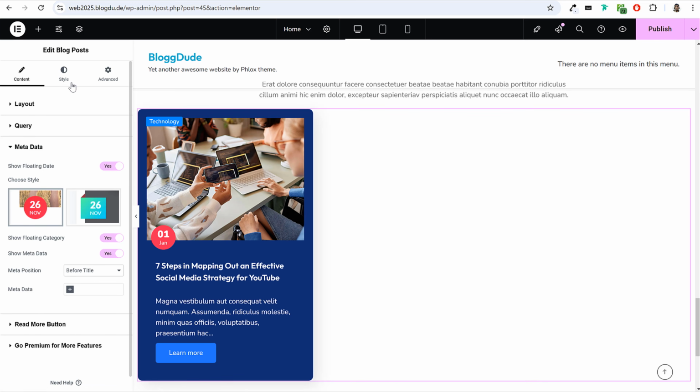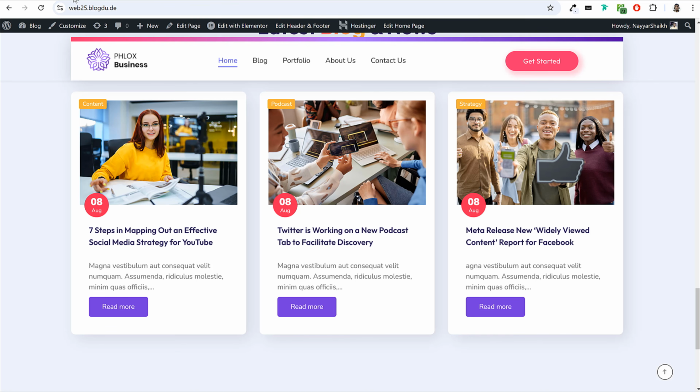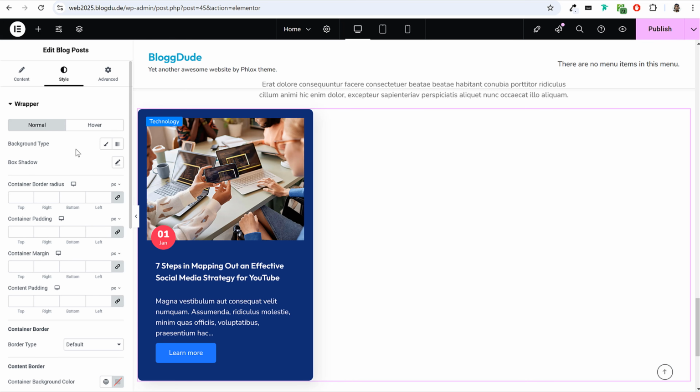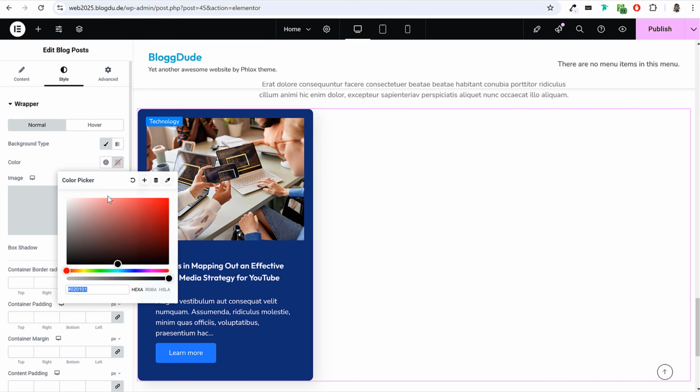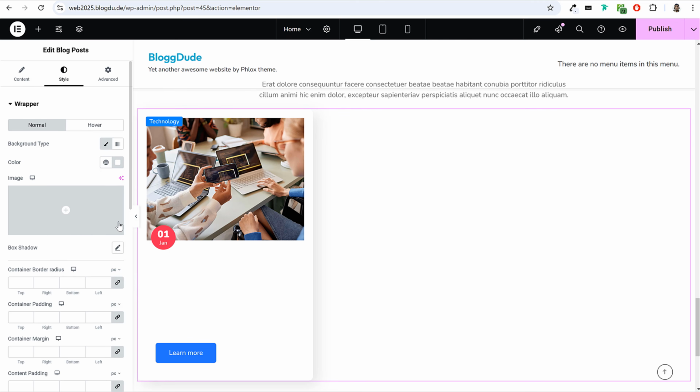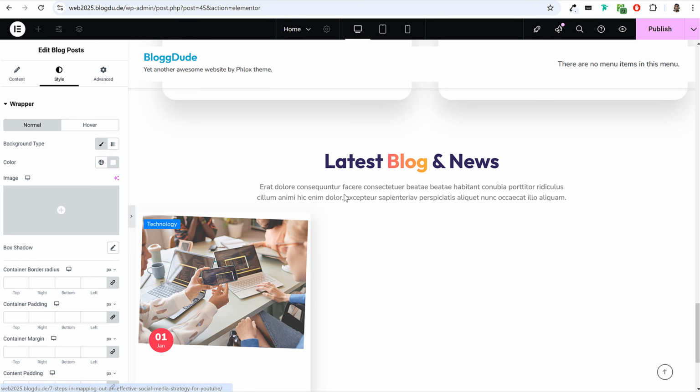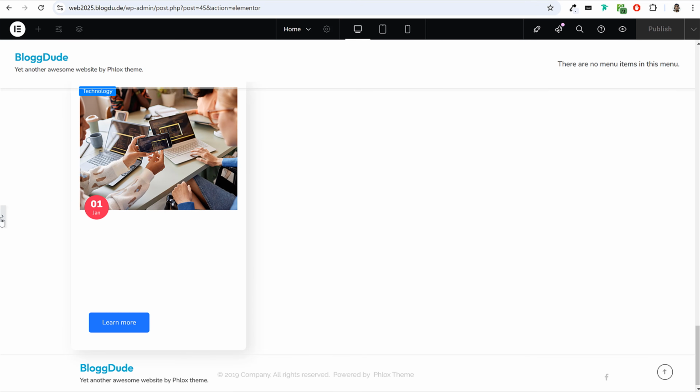Now let's style this thing. So go to style, background color. We don't want this color. We want white color background. So under wrapper, select background color, white, like this. Now if I hide this thing, this is how it looks. Text color and all is also white. So we'll fix this thing.